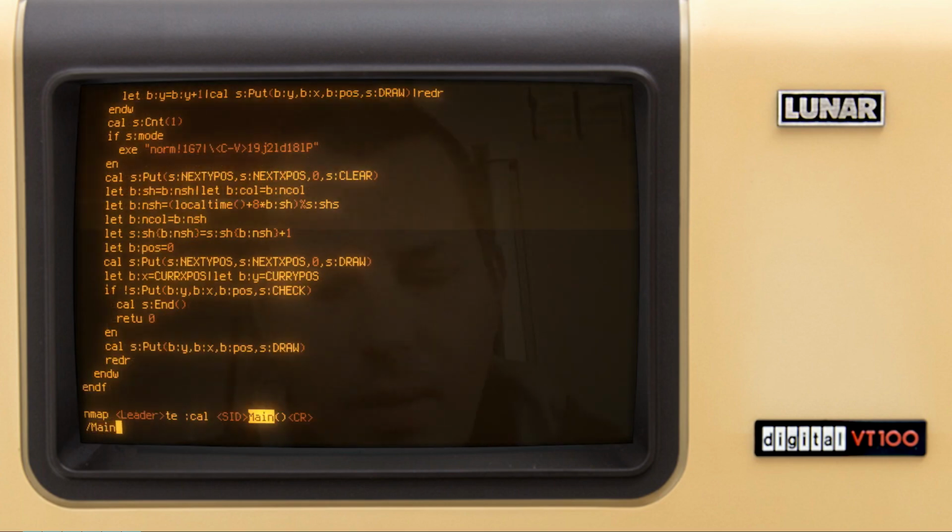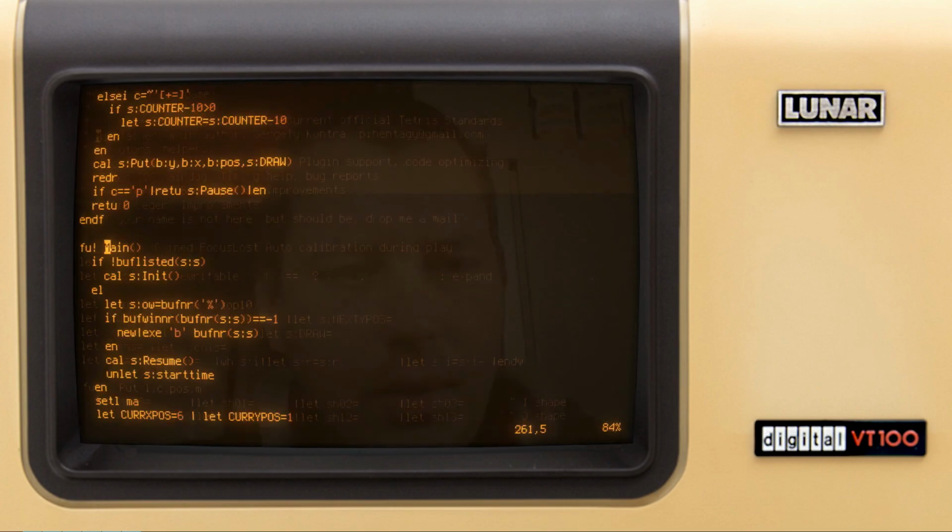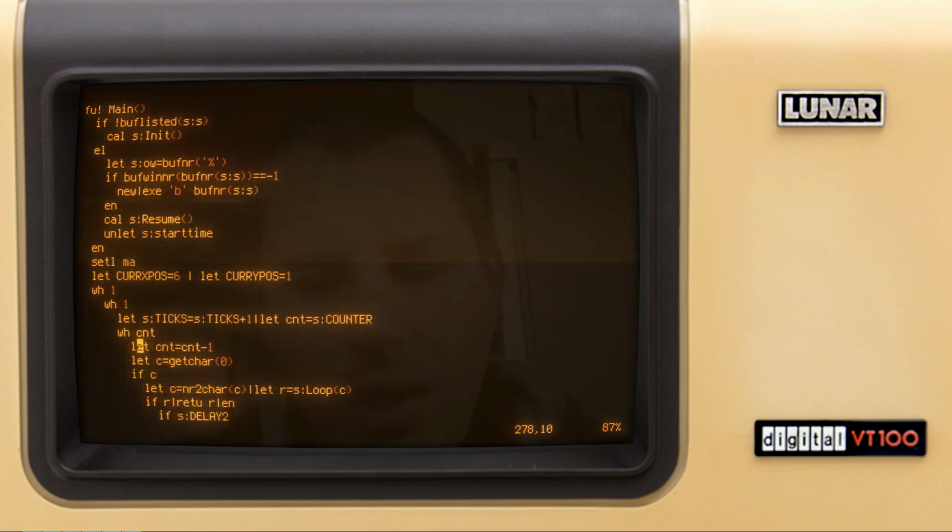Main. Next. Oh, no, next. Yeah, here. So here, for instance, there was "as colon main", because this was a script ID specific to this Tetris plugin, but I just removed this so that I could just say call main from the command mode to run Tetris.